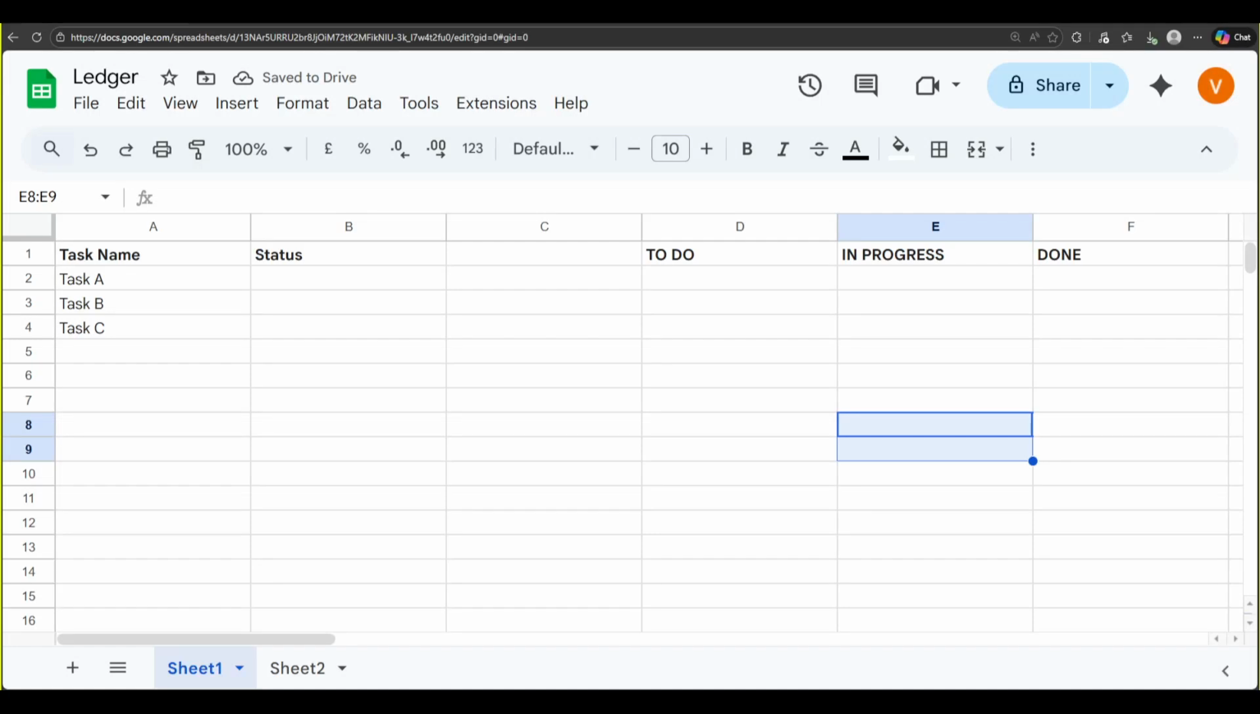In today's video, I'm going to teach you how to create a Kanban board in Google Sheets. We'll turn a simple task list into a clear, color-coded board that updates itself as you change each task's status.